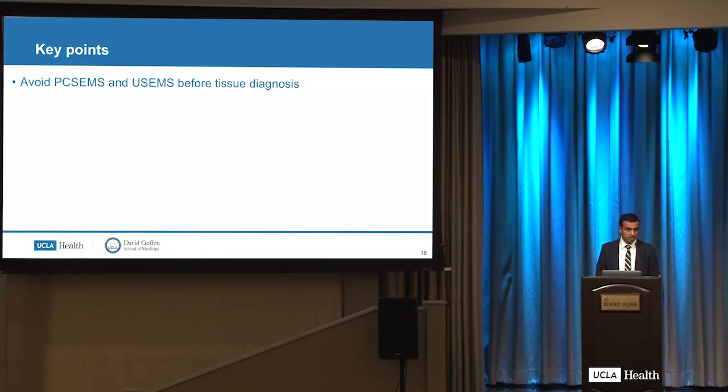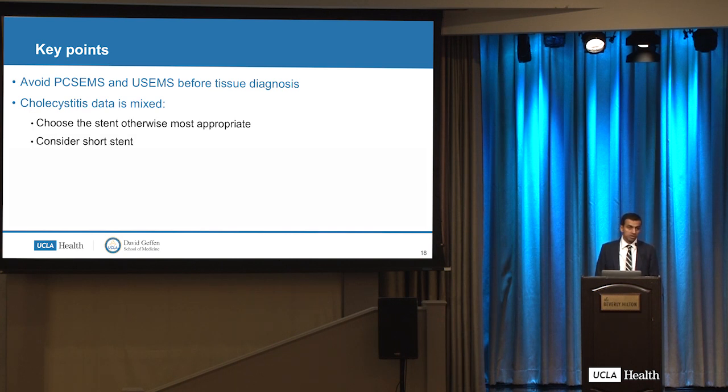And so to conclude, the key points are: avoid placing any type of uncovered stent before tissue diagnosis because, as Dr. Muthusamy showed us, up to 20 to 30% of the time, a stricture that you may think is malignant may end up being benign. And you can always come back and replace it if it ends up being not true. The cholecystitis data is mixed, so choose the stent that's otherwise most appropriate or choose a very short stent. Fully covered is fine. And sphincterotomy does not appear to reduce pancreatitis and may actually allow migration, and you also have the risk of post-sphincterotomy bleed, so it's not mandatory.